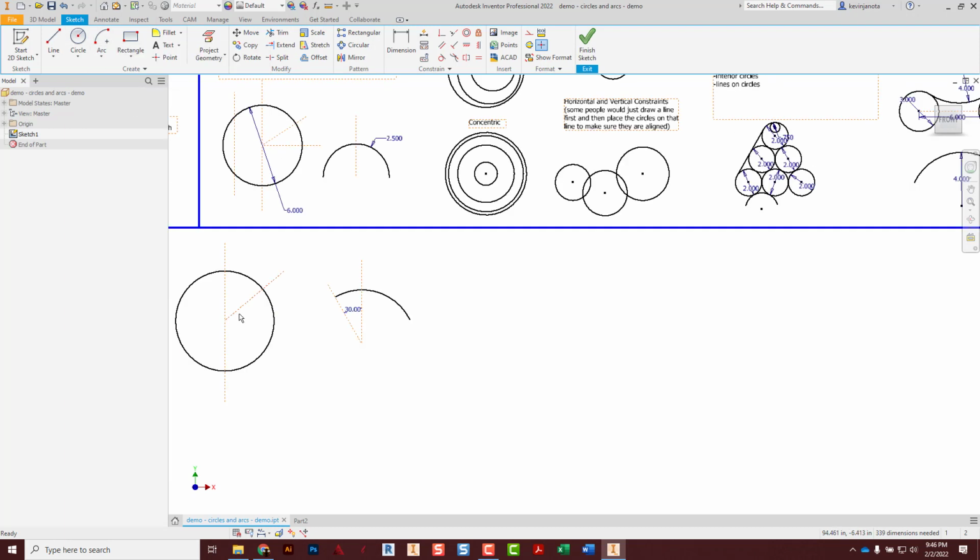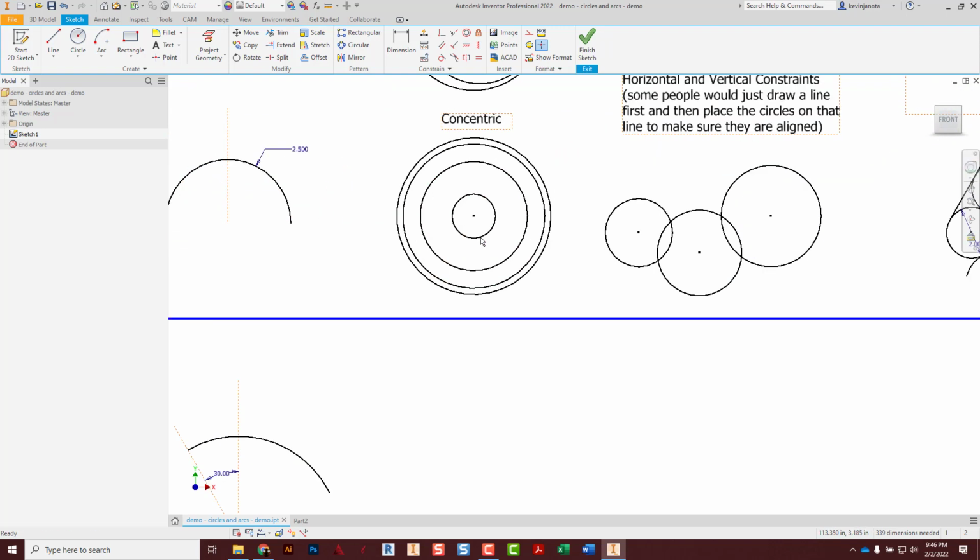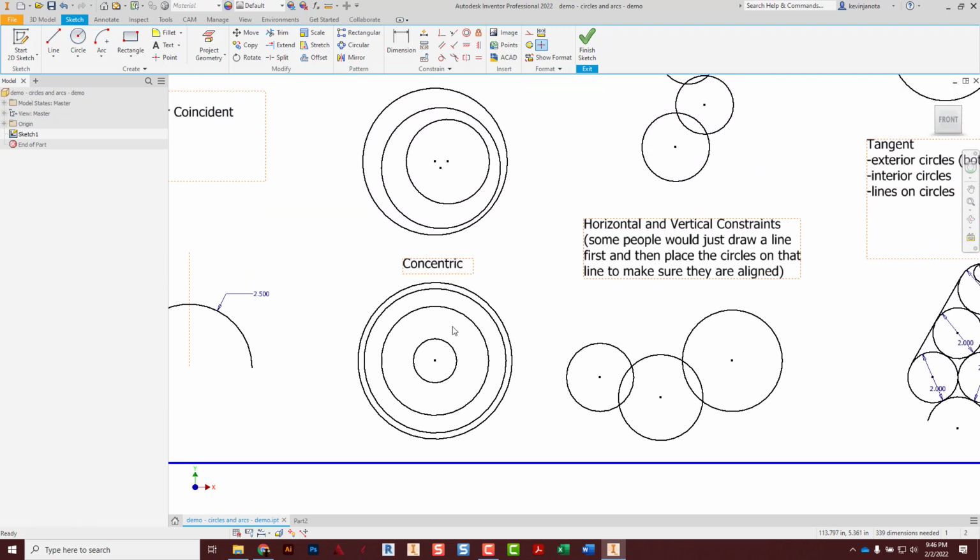All right, so that's putting lines on points for doing layout work with circles and arcs. The other common scenario we have is called concentric. That is when all our circles stack on one center point. So you can see in this example, these circles are all concentric. Think of bullseye rings. Up here, not concentric. And I can see the 3 separate center points for the 3 separate circles.